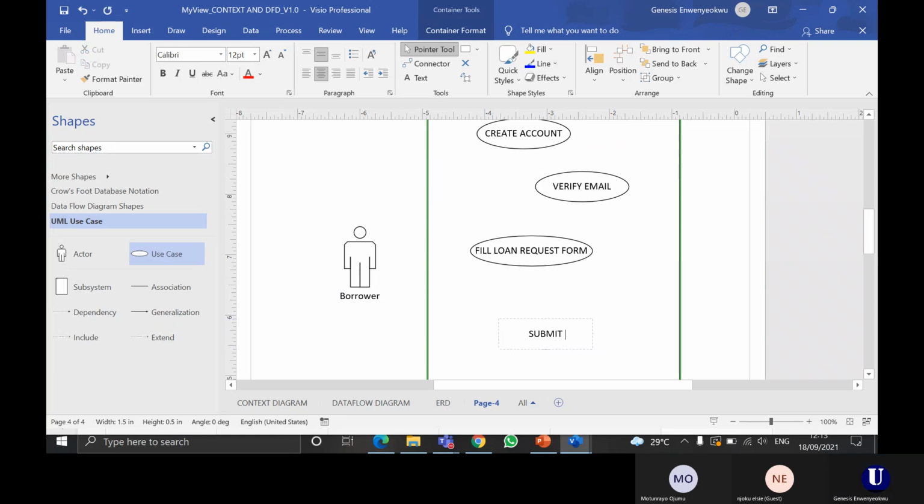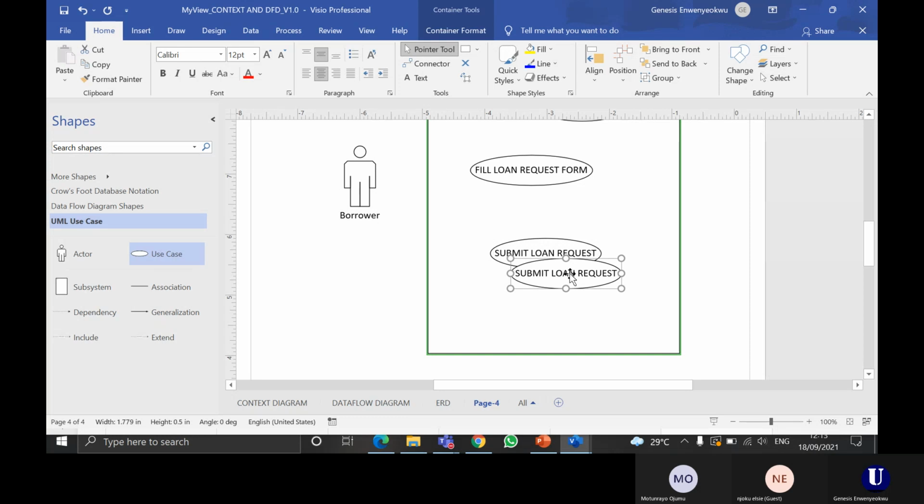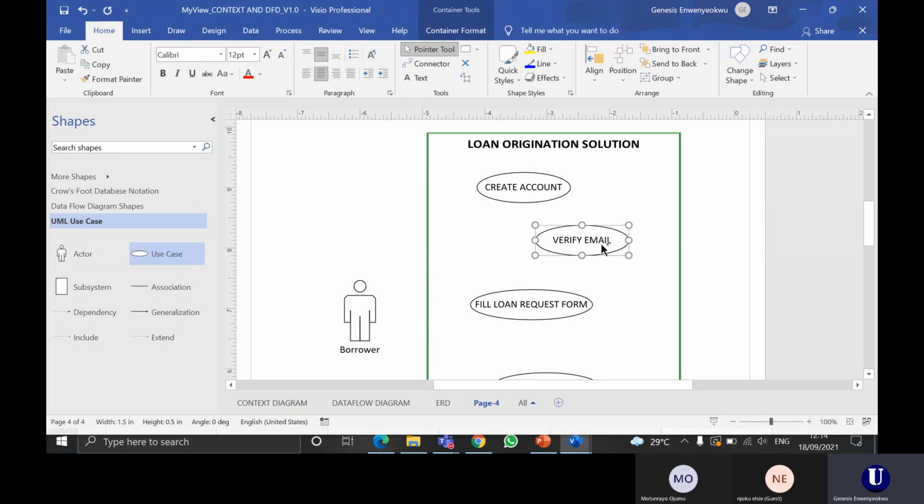Submit loan requests, right? Then another one will be, what else can I do? Track loan progress or status. Right, so let's just use these three. Let me bring one more, which is login.